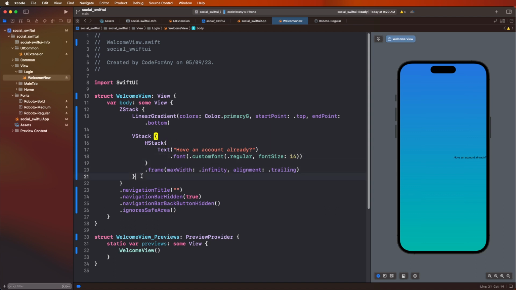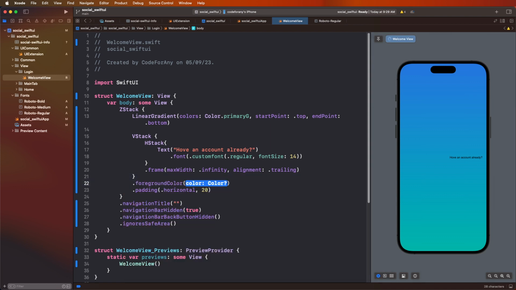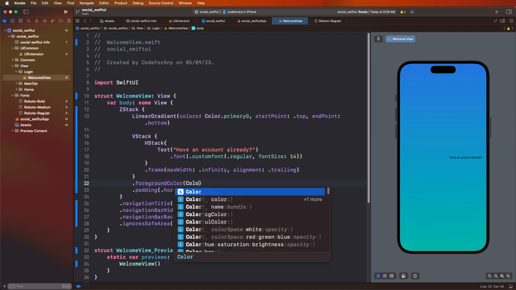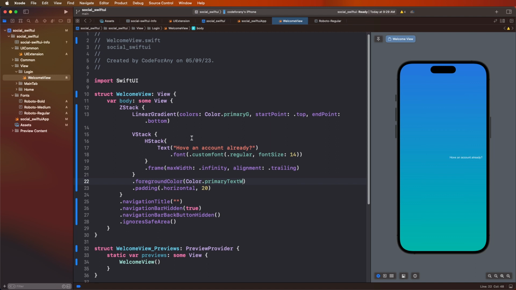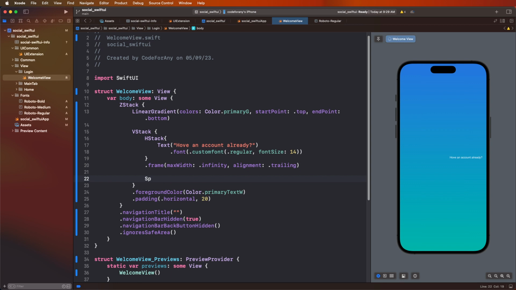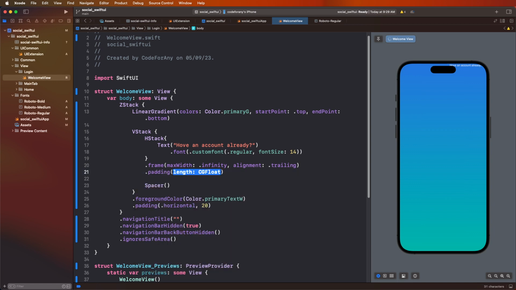Next, give the padding. First set the horizontal padding to 20, and now set the foreground color, primary white color. Now set the spacer, and give the top edge heading, set the top and top insets also.